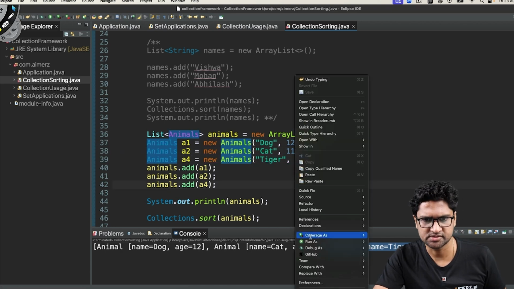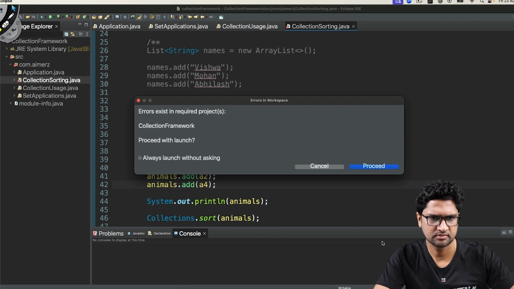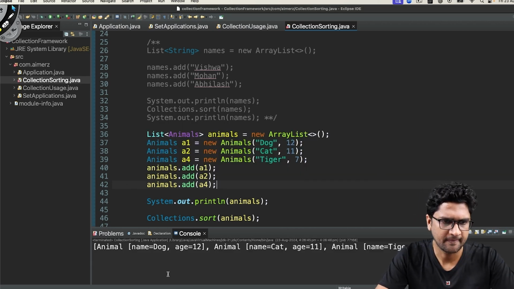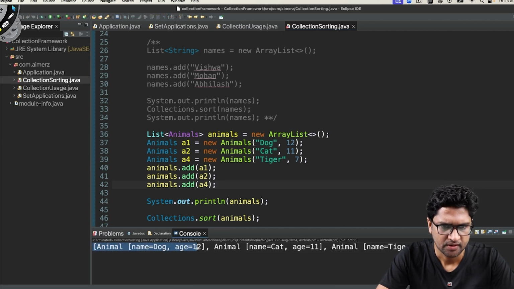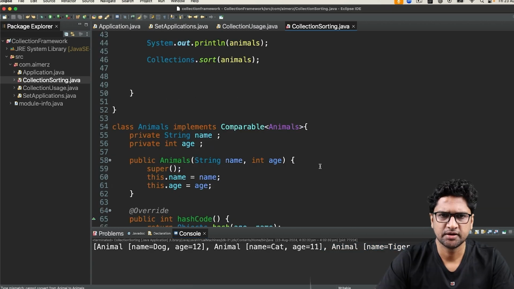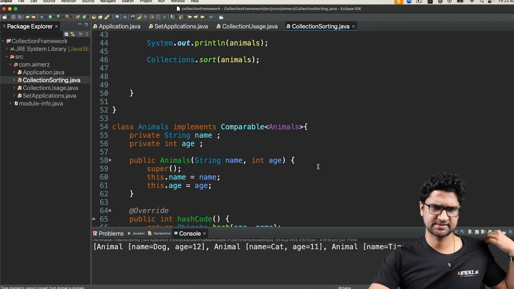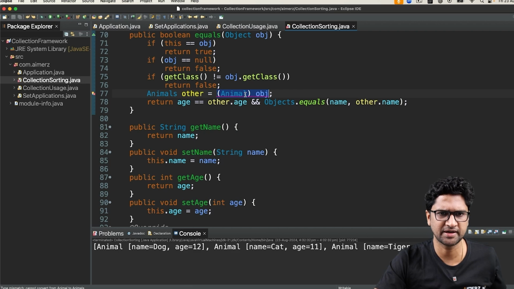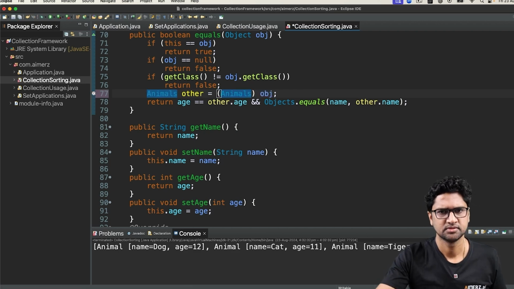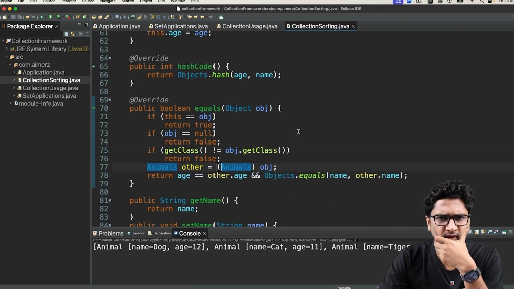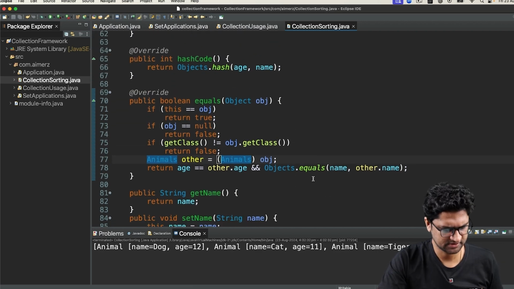If I go and now run this, you will see here that the animals are sorted. If you try to see in this example, I still have some error. Let's try to see what the error is. It should be not animal but animals. That's number one. And once I do this, the error is gone. Fair enough. This looks fine.